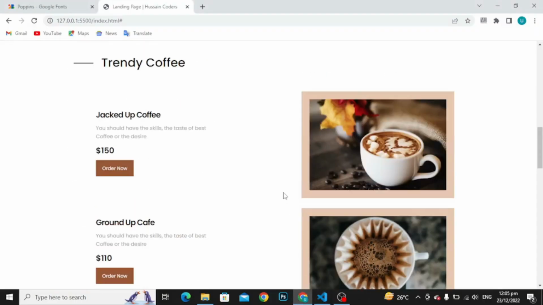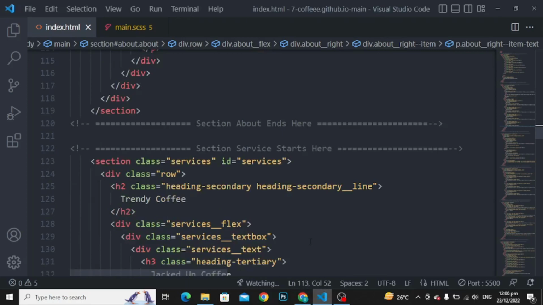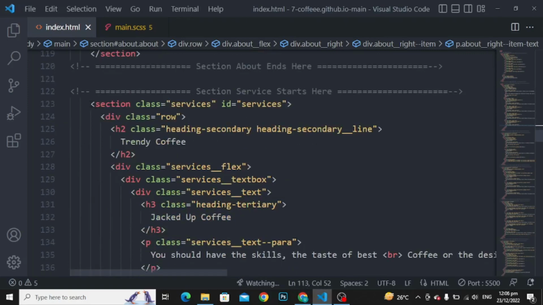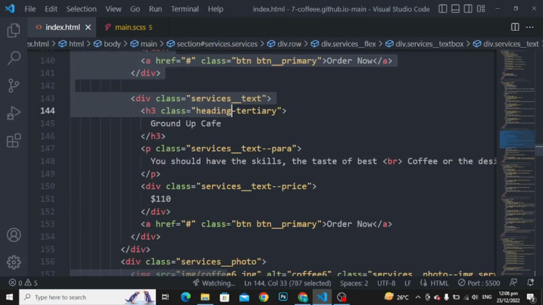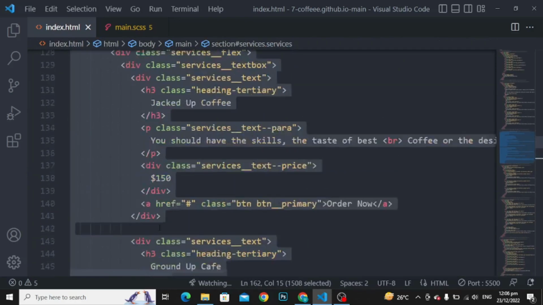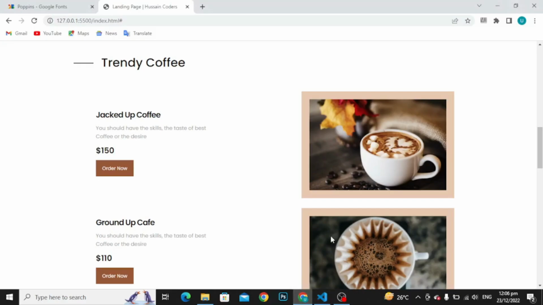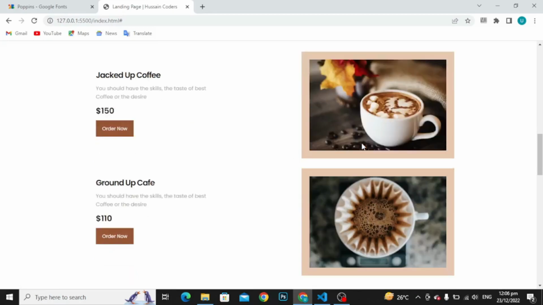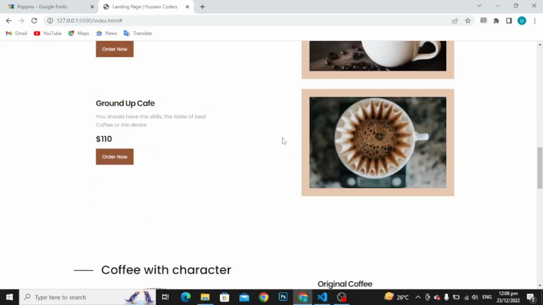Now moving further to the services section. The services section starts from here and ends here. In the services section, exactly like the about section, we are going to use the heading, then secondary heading, some text, amount and a button with an image. We are going to create this portion, then copy the exactly same portion here.